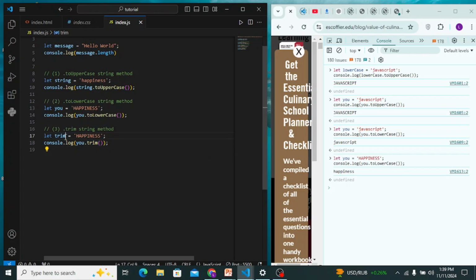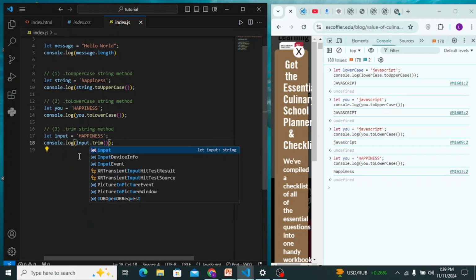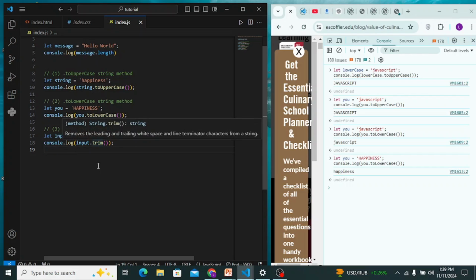Okay, you might be confused. Let me change this to something else. Let's call this string. Okay, I already gave something the name string. Let's call this input, and then let's do this input as well. Let's call this something else, JavaScript, so it doesn't look all the same. Okay guys, now the number three string method we have is what we call the dot trim method.